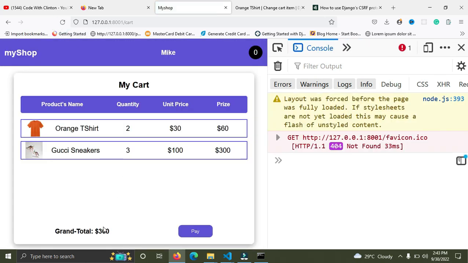Right now you can see we have 360. That's the total price of the carts. So after we've done that, now I also want to get the total items in the carts. Right now we have 5 items in this cart. I want to have this 5 placed inside of this circle you see up here. So how do we go about that also?